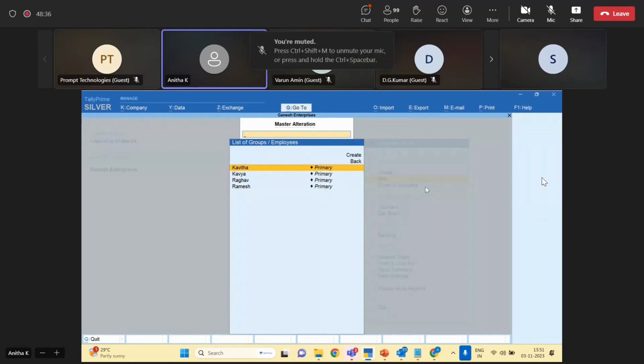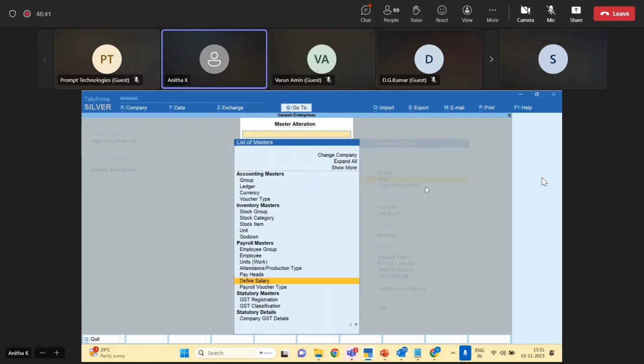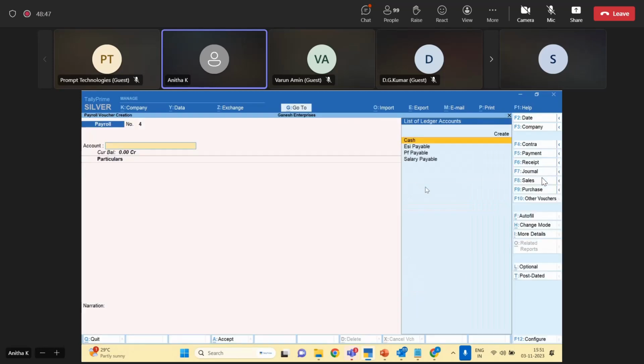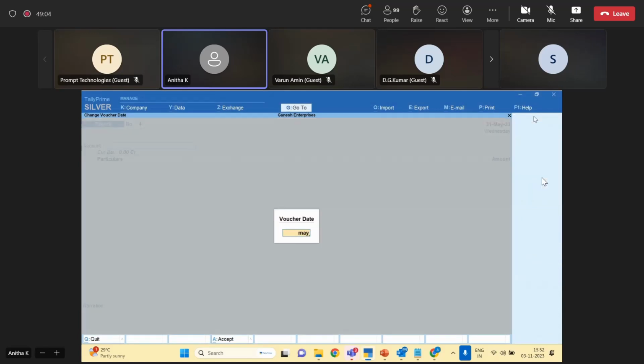So now we have completed pay head creation. We have added this as part of salary. Now let us process payroll vouchers. The first payroll voucher you will make is for salary. Whenever you're making a payroll voucher, the first voucher will be for salary. After that, you can make it for ESI, PF and other things. So now let us make the payroll voucher for salary. I'll process it for the month of May.